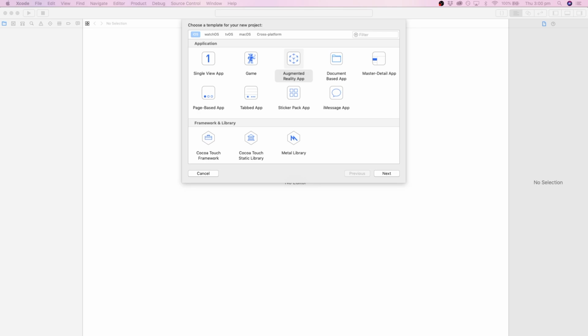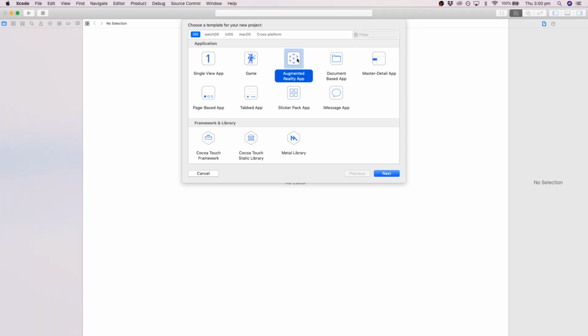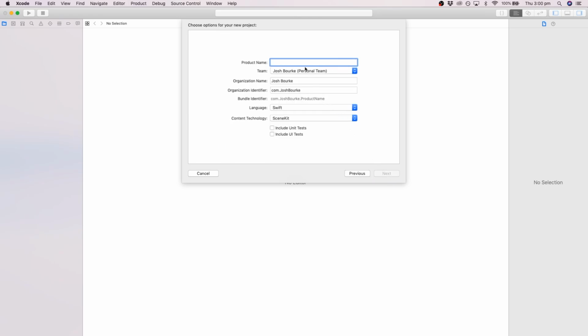Today I'm going to be showing you guys how to add a texture to a 3D object within ARKit using Swift. What you want to do first is go ahead and set up your AR application, and then we'll get going from there. We're just going to be building a simple sphere and then adding the texture after that.